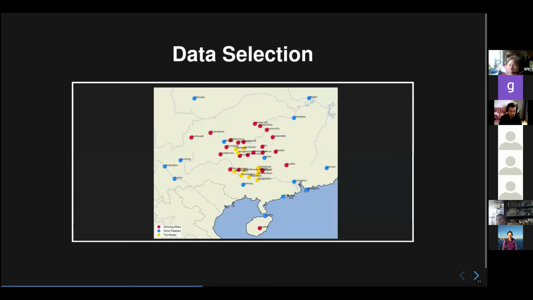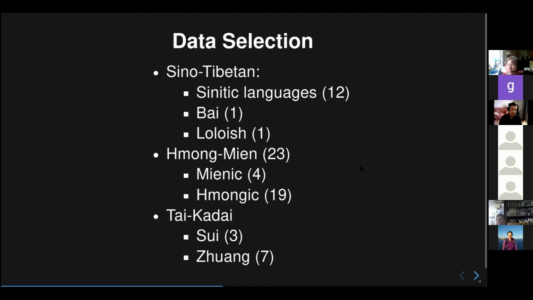This is the data selection. I can also try to show that a little bit bigger later on, but what you see is China, mostly China, and you see that I have in blue the Chinese dialects here, and in red I have Hmong-Mien languages, and in yellow I have Tai-Kadai languages. These were the ones where I could find most data for, and data that would be covered in my word list. So we have Sino-Tibetan, we have 12 Sinitic languages, one Bai language, one Loloish language, we have Hmong-Mien, 4 Mienic languages, 19 Hmongic languages, and then we have Tai-Kadai, a couple of Sui languages, and a couple of Zhuang languages.